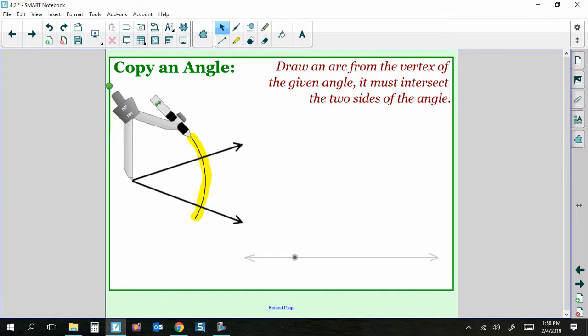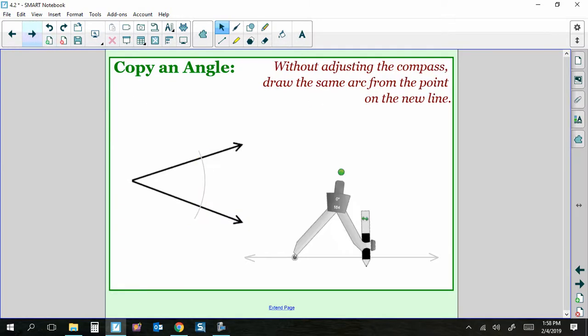Similar to something we did in 4.1, this step and the 3rd step need to be done back to back. So make a note right now that steps 2 and 3 need to be done together. For sure, you can't take a break between these 2 steps. In step 2, you drew this arc right here. Right away, without adjusting your compass, you're going to slide the metal point of your compass over to that new vertex, and draw the same arc from that new place. You're only going to get one intersection because you only have the one line.